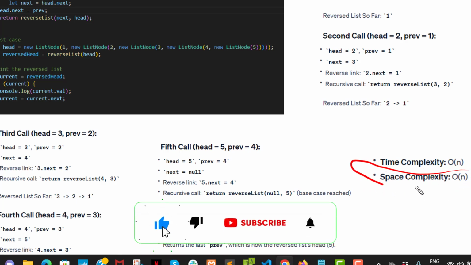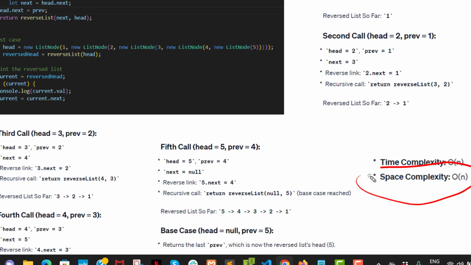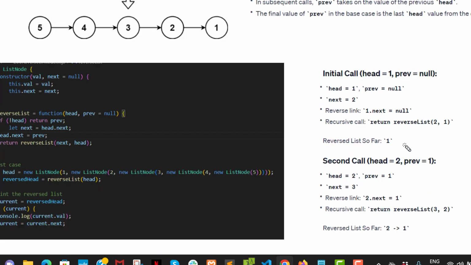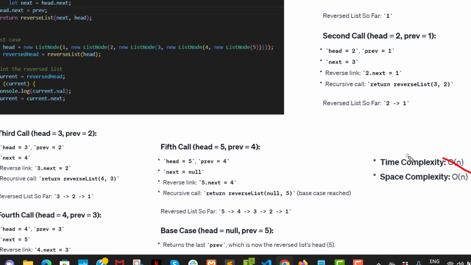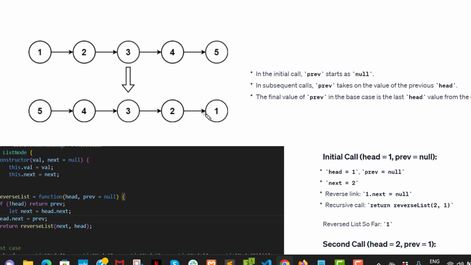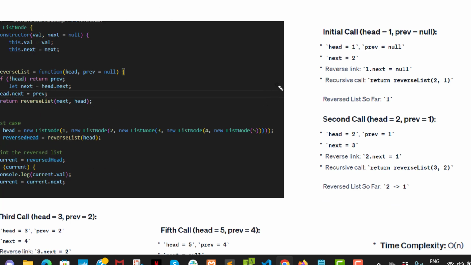If you think that there is a chance to improve the space complexity, give me the solution in the comment box and discuss how you can improve the space complexity or time complexity. So this is the recursive function. I hope it will give you a good understanding. Okay, now let's dive into the code.